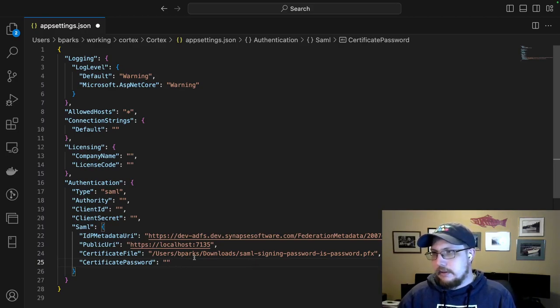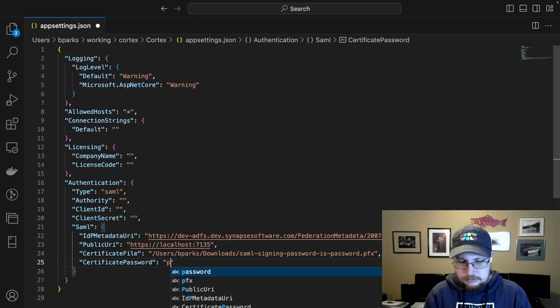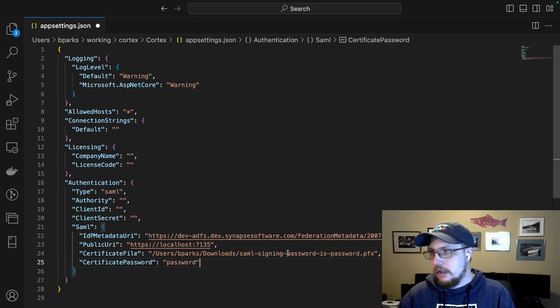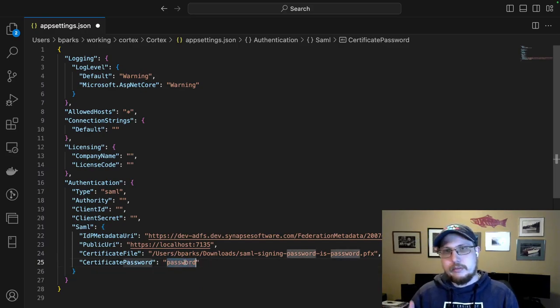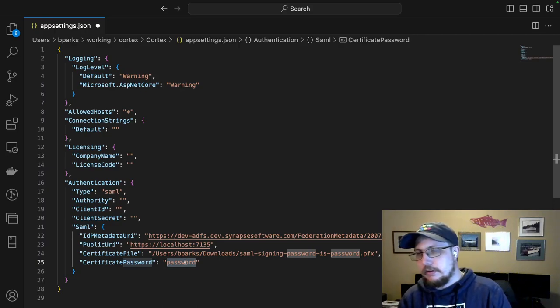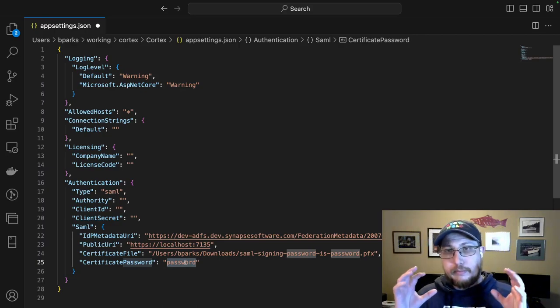This can be any path. If you're running an IIS, it just needs to have access to it. And then, of course, we know what the password is, so that goes in certificate password. And this is the password that you set when you exported the certificate from, say, the certificate store on the server where you created it. This is the password that's used to protect the private key.